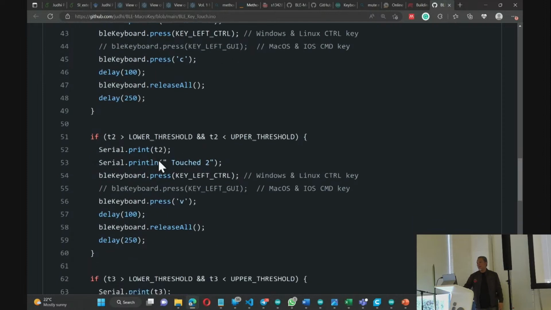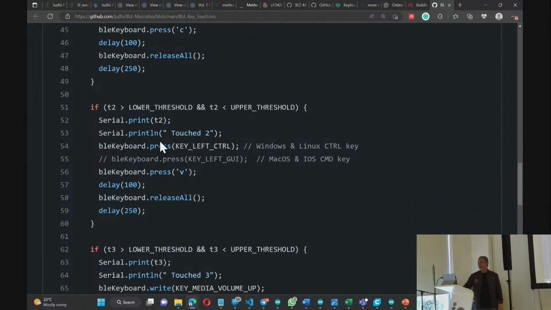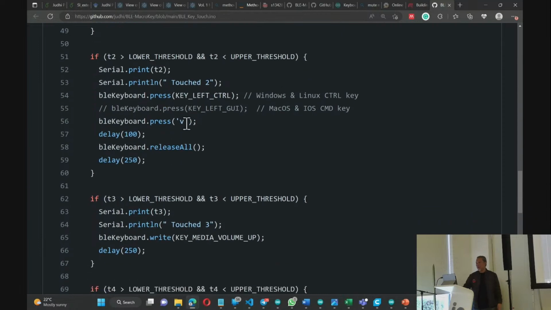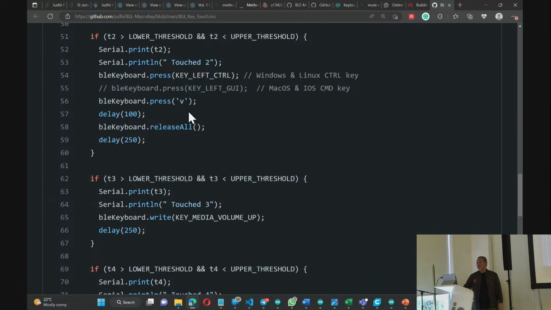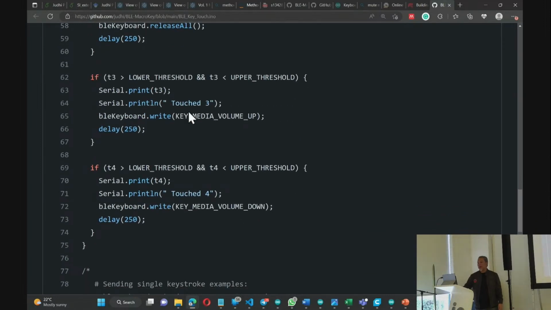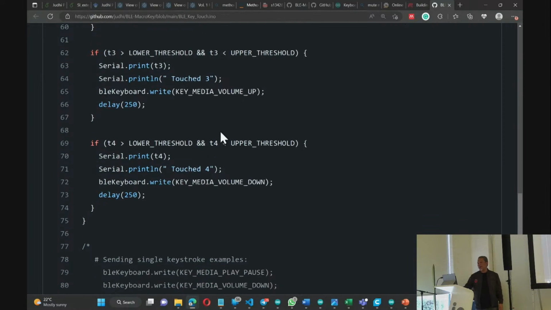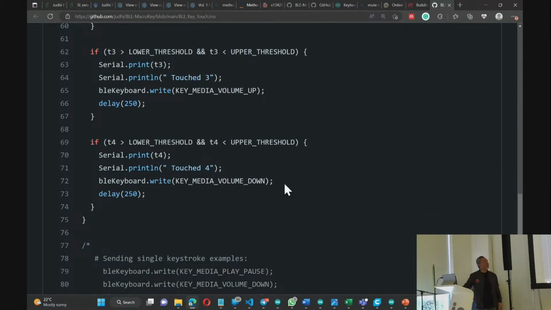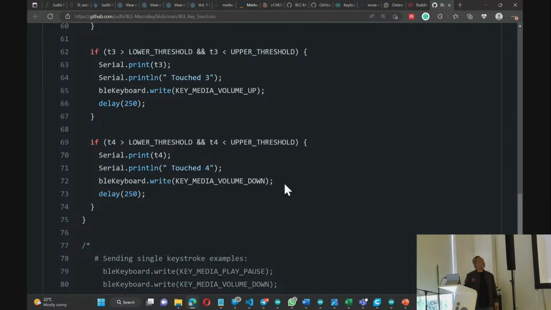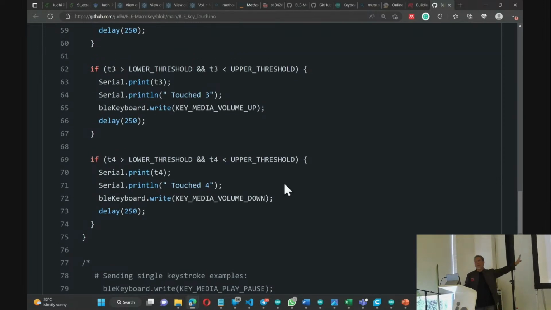And then for button number 2, the touch panel number 2 is to paste, Control V or Command V here. And then the third panel is to increase the volume, and the fourth one is to decrease the volume. This is the default example. You have 4 buttons, one for copy, one for paste, one for increase volume, one for decrease volume.